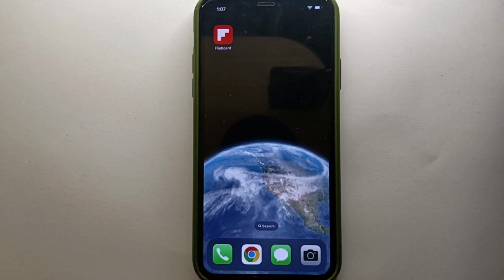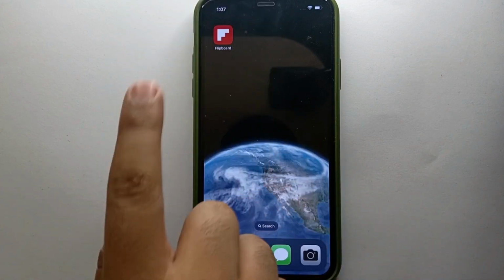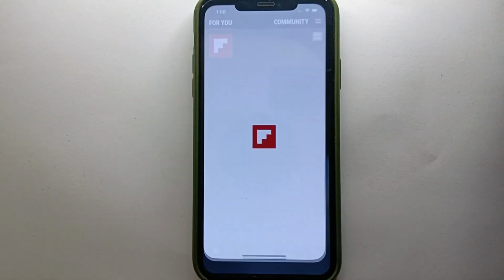First you have to make sure that you have already installed the Flipboard app from Google Play Store or App Store. Once it gets installed, make sure you have already created your account on it and right now you're logged in with that account. After that, just simply tap on the icon of Flipboard to open the app.